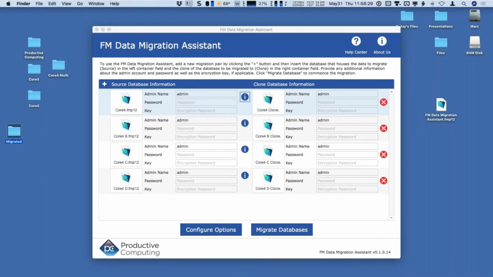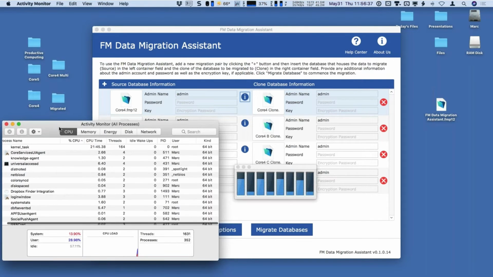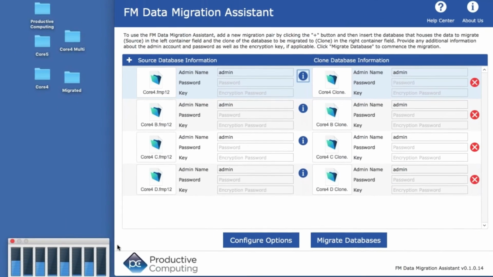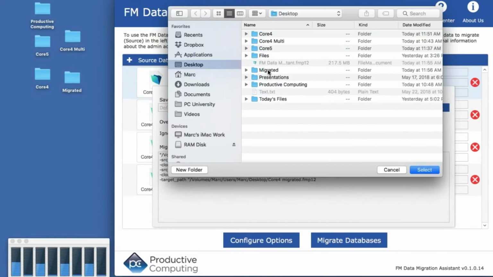For giggles, before you fire this thing off, show all your processors down there at the bottom with your activity monitor. I love watching them all go full speed. Okay, you won't need to see the big screen, but you can see this here. I haven't fired it off yet. All right, so let's do that. What I want to do is direct each one of these to the migrated folder, so I'll click Browse here and direct it to that.